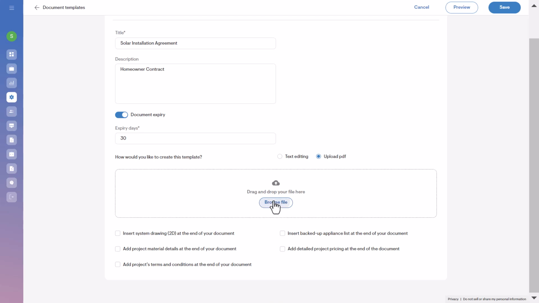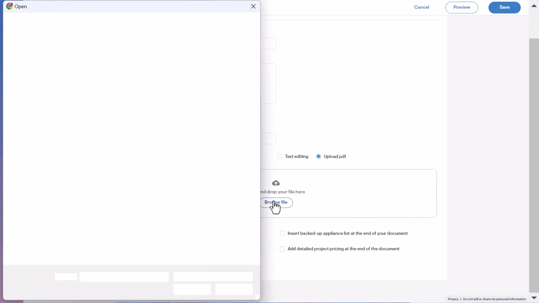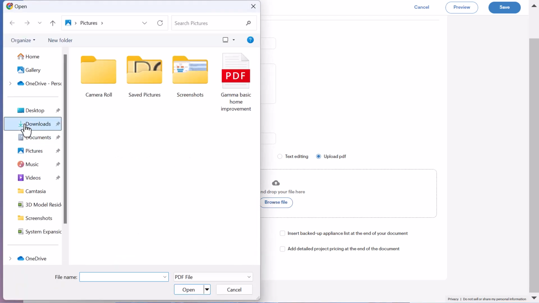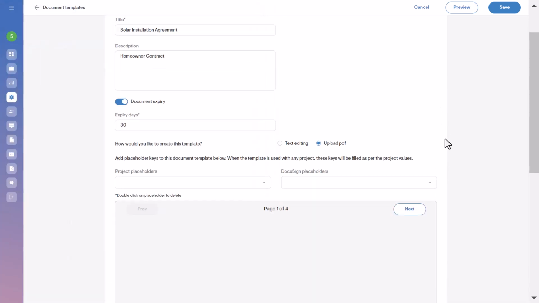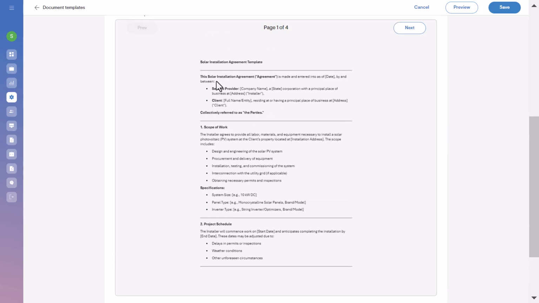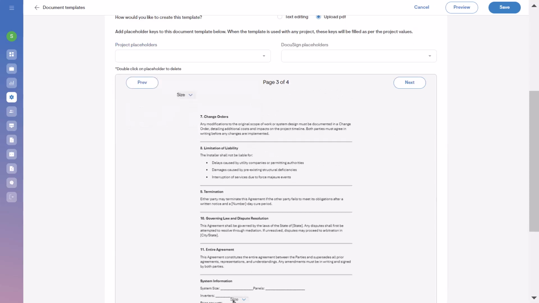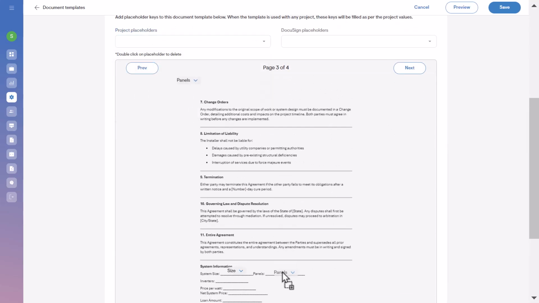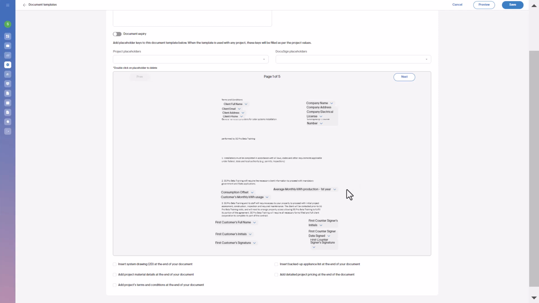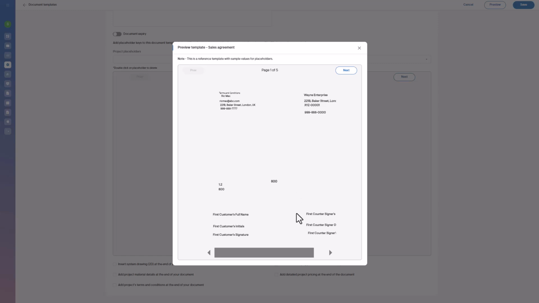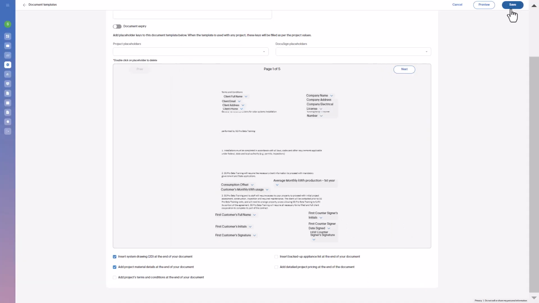If you choose to upload a PDF, click Upload PDF File. Select the contract from your computer and click Open. You can then drag and drop placeholders onto your document, including fields for the homeowner's name, system size, and more. Once all of the placeholders are in place, adjust the positioning and font size as needed. Preview the document to ensure that everything looks good. When you're satisfied, hit Save.